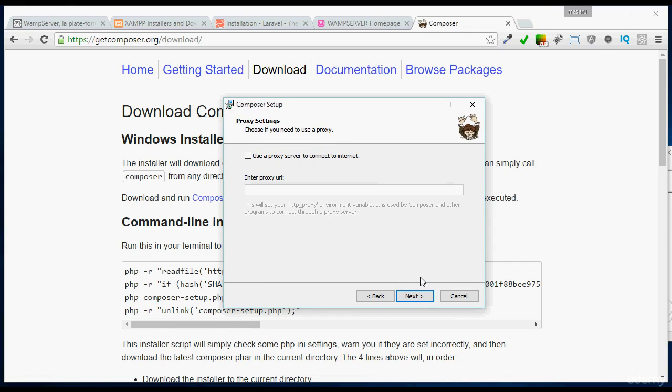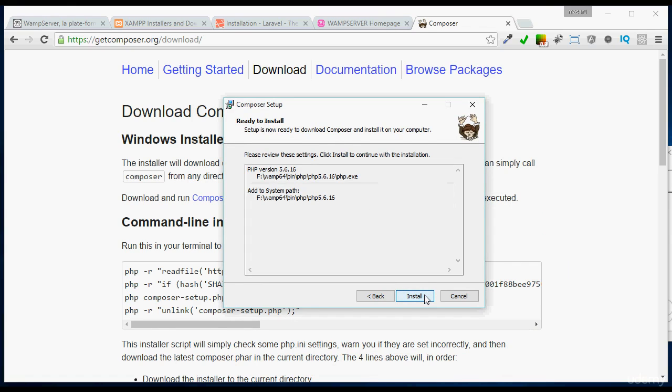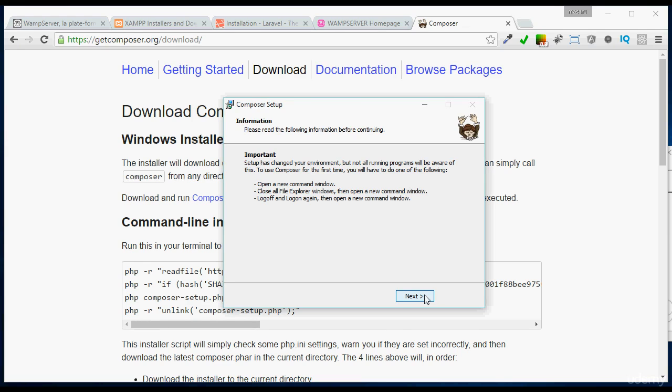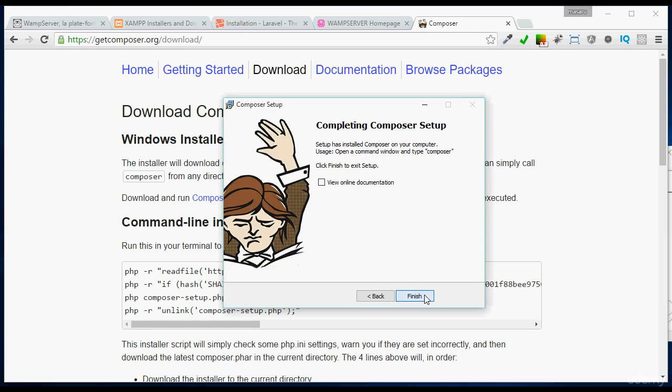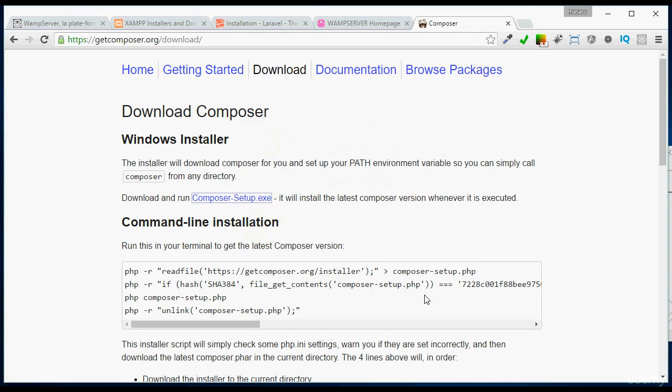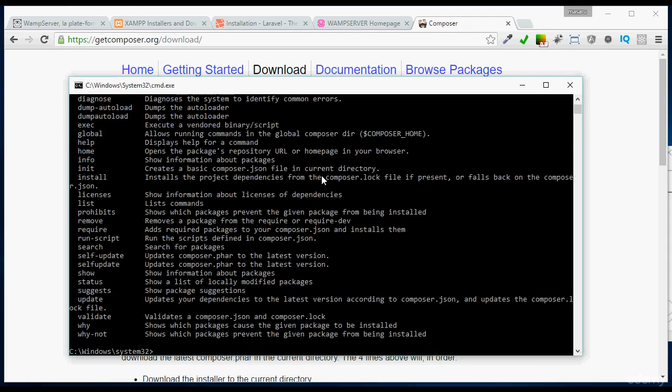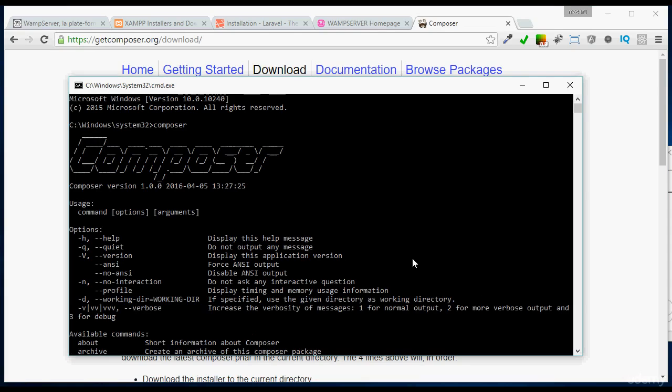I skip the proxy setting and click the Install button to install Composer. Here we get additional information. I click the Next button and that's it. Composer installation is finished. Let's check the Composer installation. Let's open the command window, type composer, and hit Enter. Here we get information about the Composer version and some help. This tells us Composer is installed successfully and we are ready to go.